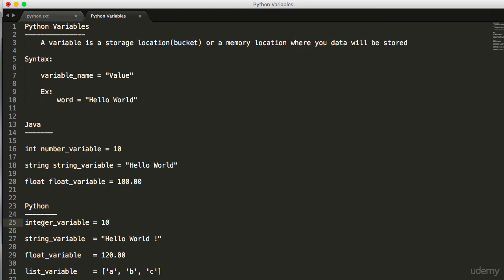Let's take this first statement. We have declared a variable called integer variable and assigned a value 10 to it. And similarly with the other variables, in case of string variable, we have assigned a string called hello world to this string variable, and a value of 120.00 to this float variable. So how does Python know what data type to assign to this particular variable? That's an interesting question and an interesting feature of Python.